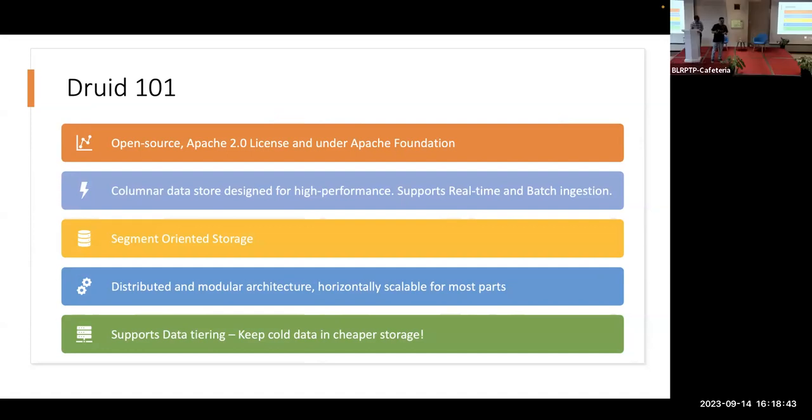Basically, whatever data you ingest, ultimately that will end up in immutable segments, and these segments will be distributed over certain nodes, and those nodes will be the ones from where most of the queries will be served, or some part of most of the queries will be served. Well, I'll come to the details in further slides.